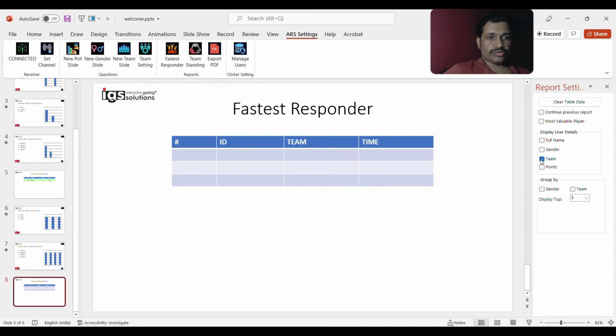So this won't be grouped by team, so it won't show who's top from a particular team. If all 3 are from one team, it will show all 3. But if you want to group by team, you can turn this option on, where it will show 1 from each team. So it's like grouping the top player, the most valuable player, of that particular team. Okay, so these are the simple options we have right now.